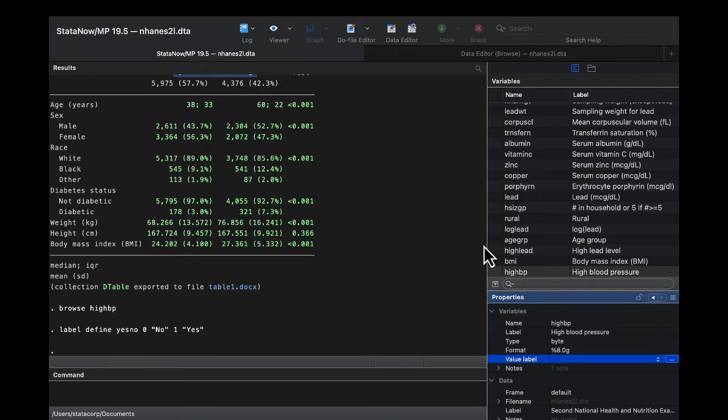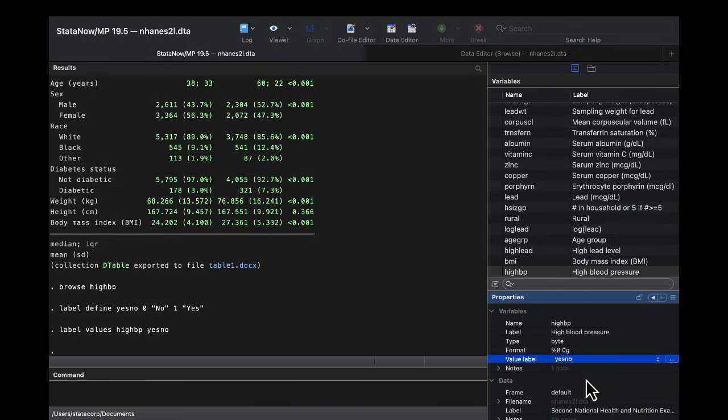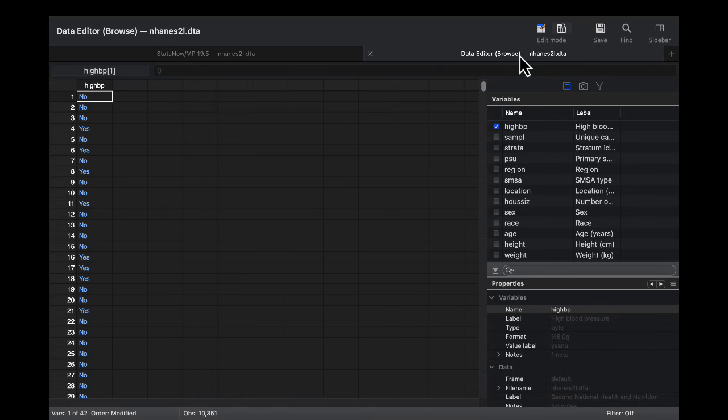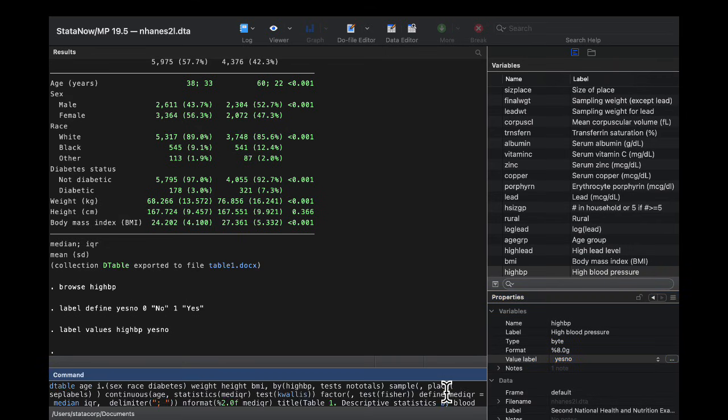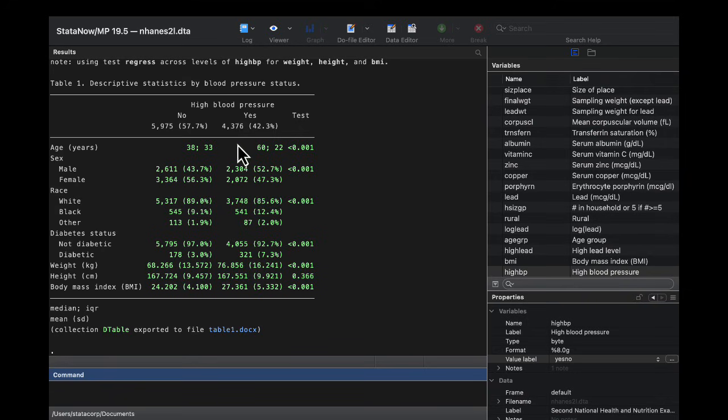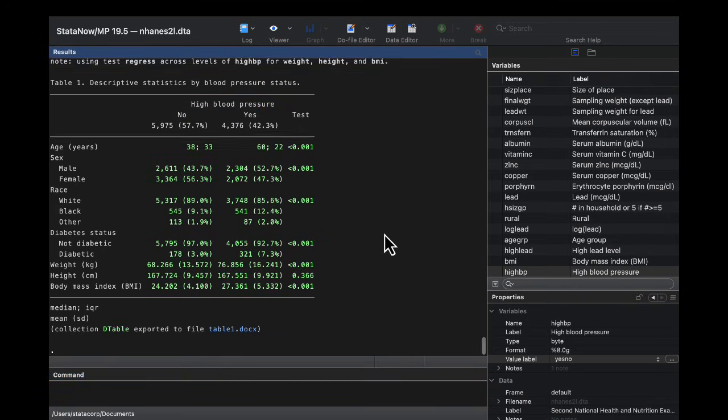What we need to do now is attach it to the highbp variable. Now, if we browse this variable again, we can see that it's no's and yeses instead of 0s and 1s. When I rerun my dtable command, you can see the column headers have also changed to no and yes. One last trick before I go. Another way we could have changed these labels is with the tables builder, which would also allow us to make a wide variety of other types of formatting and style changes.